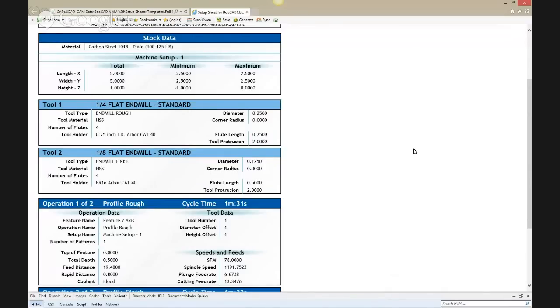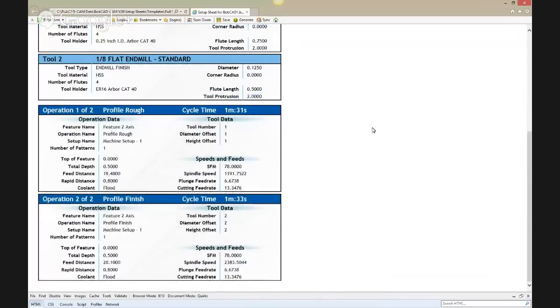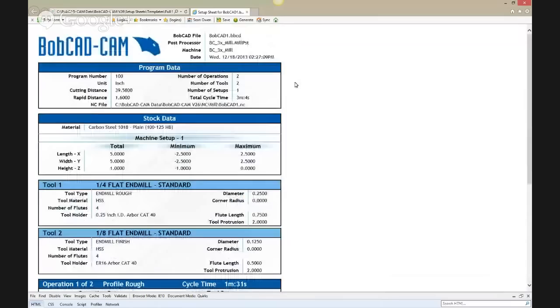As well as operation data also populates. You can see here, here's our rough profile, which is one of the operations, and then a finish profile, which is another one of the operations. It gives a cycle time for each, as well as all the data about that operation, what our total depth is. This will help you set up your tool, so you know how far the tool needs to stick out of the holder. So there's a lot of good information here. Now, these setup sheets can be fully customized.